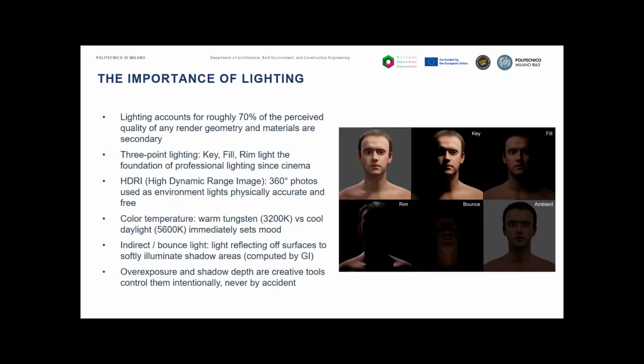I mean, geometry and materials are secondary to lighting. This is an empirical claim, but with strong support in professional practice. The human visual system is highly sensitive to the properties of light fields. So the distribution of luminance, the character of shadows, the presence or absence of interreflections, we can detect lighting errors very, very easily.